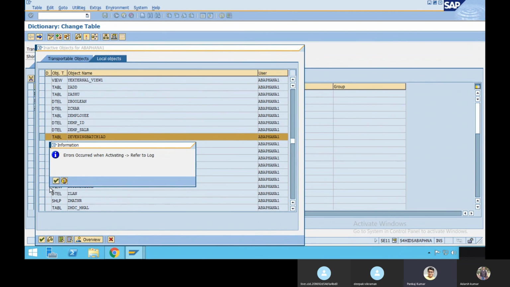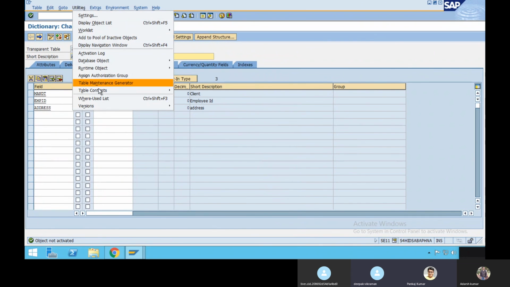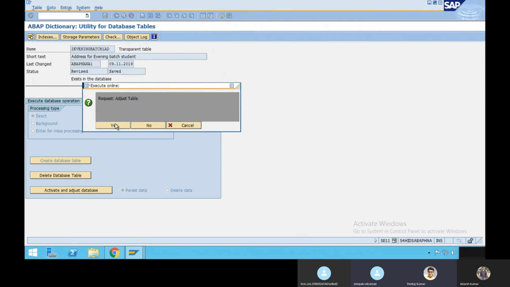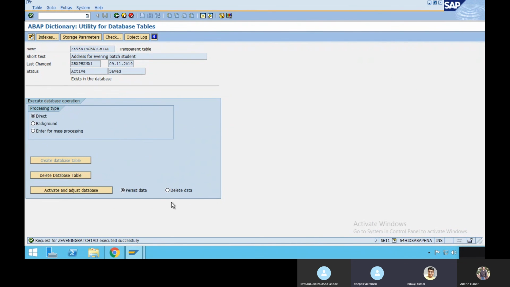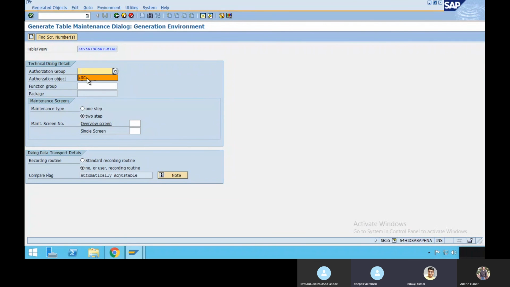It's giving some error. For such kind of situation, what we can do is go to utilities and go to database object, click on this database utility and do activate and adjust. It will be activated and adjusted. See, now it got activated. Go back, utility, now table maintenance generator. Here we can create the table maintenance generator in the same way.